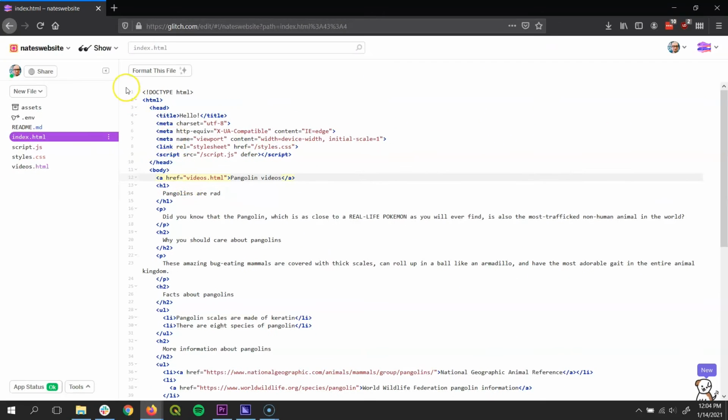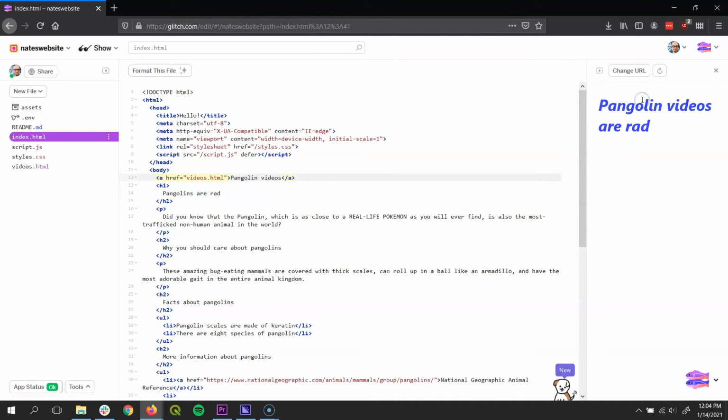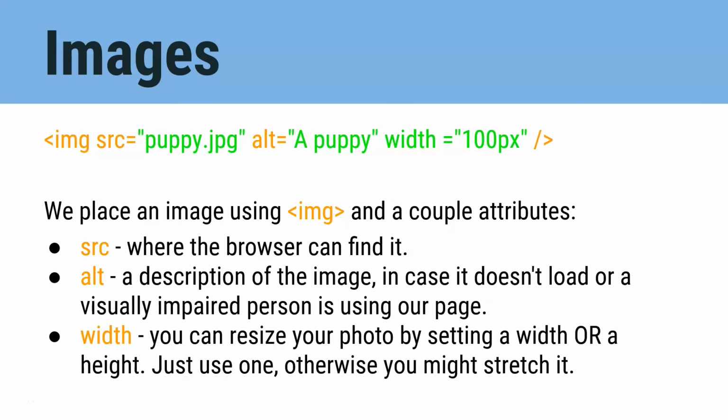All right, so let's try it out. Does it work? Pangolin videos. It took us to the right page. Try it out on your page now, too. So next up, images, pictures, things that aren't just text. Well, to insert an image, we're going to have to use a new tag and some new attributes.